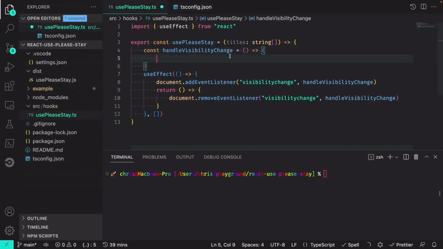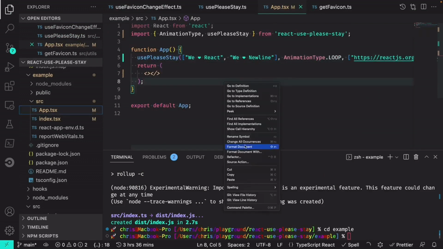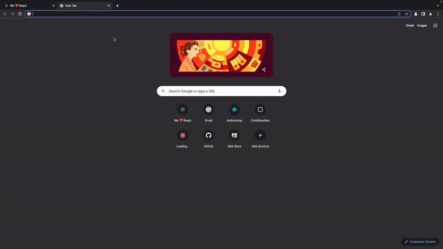In this course, we start from a completely blank canvas and go step by step to rebuild React Use Please Stay, a React hook I've published as an NPM package that can animate both the title and favicon of a web page. It's typically used as a fun visual reminder to pull a visitor back to your website.